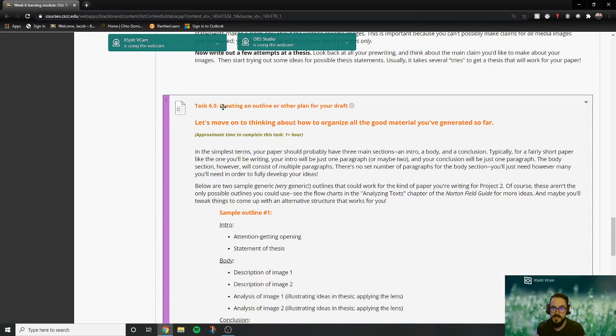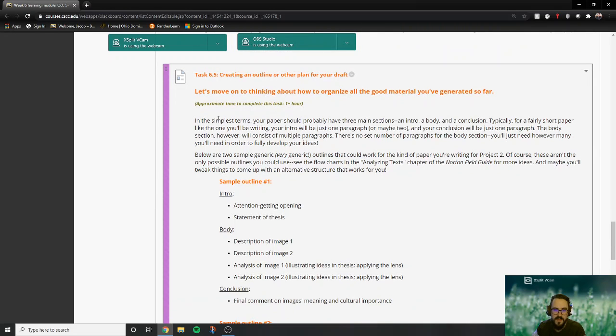In task 6.5, we're going to be creating an outline or some other plan for your draft. In the simplest terms, your paper should probably have three main sections: an intro, a body, and a conclusion. Typically, for a fairly shorter paper, like the one you'll be writing, your intro will be just one paragraph, or possibly two, and your conclusion will just be one paragraph. The body section, however, will consist of multiple paragraphs.